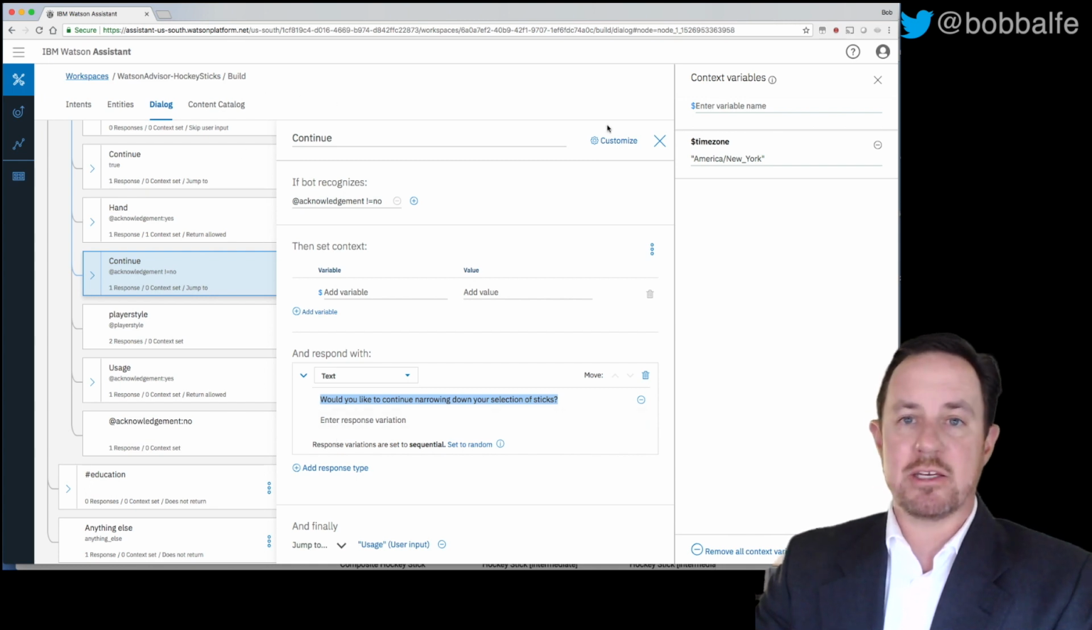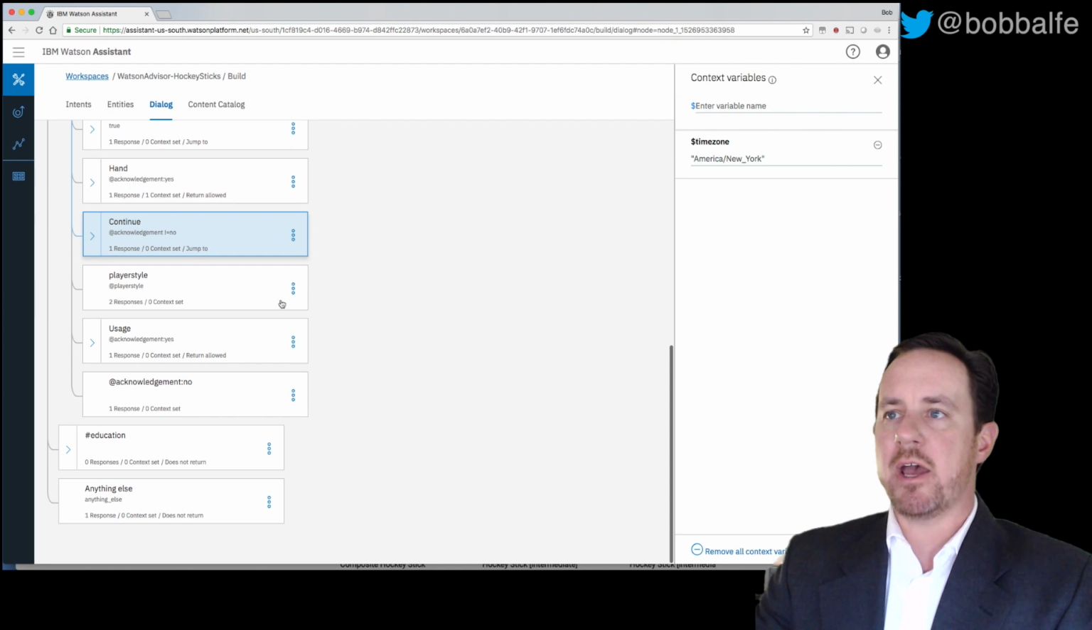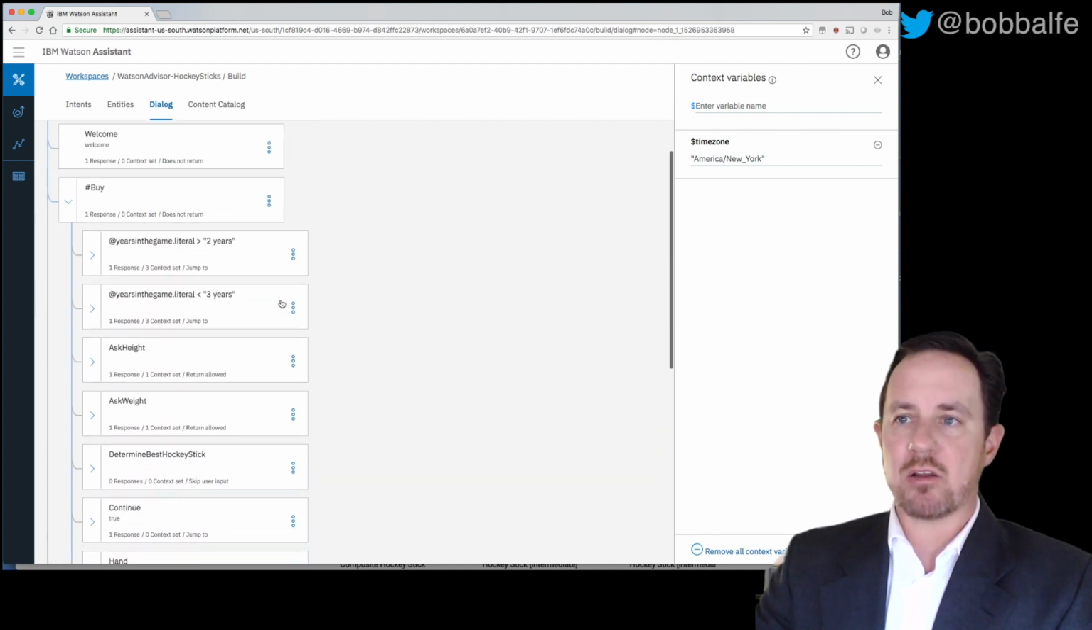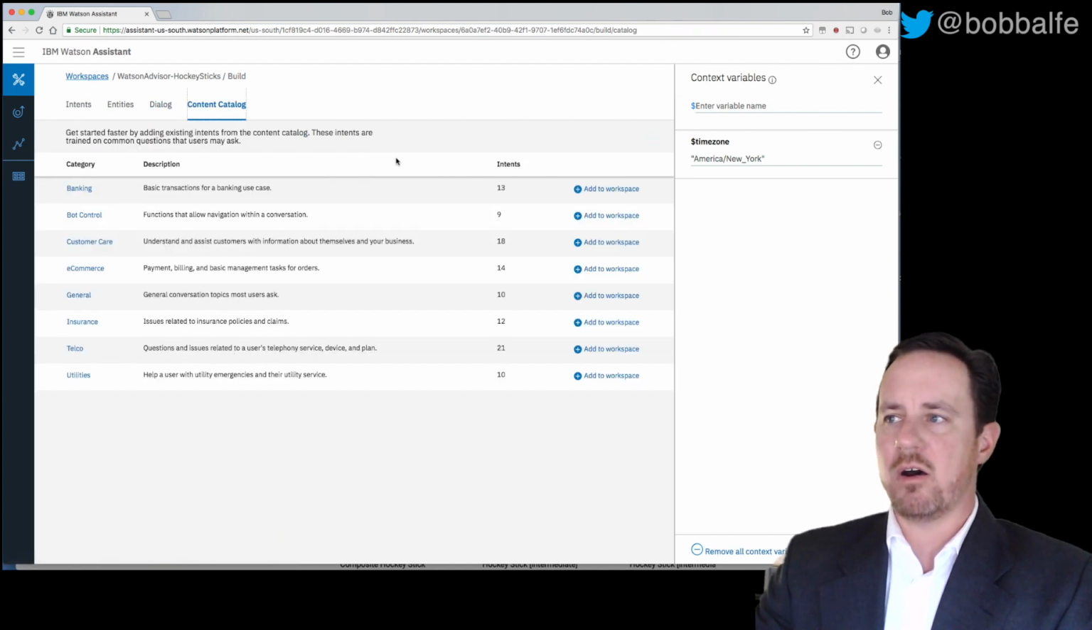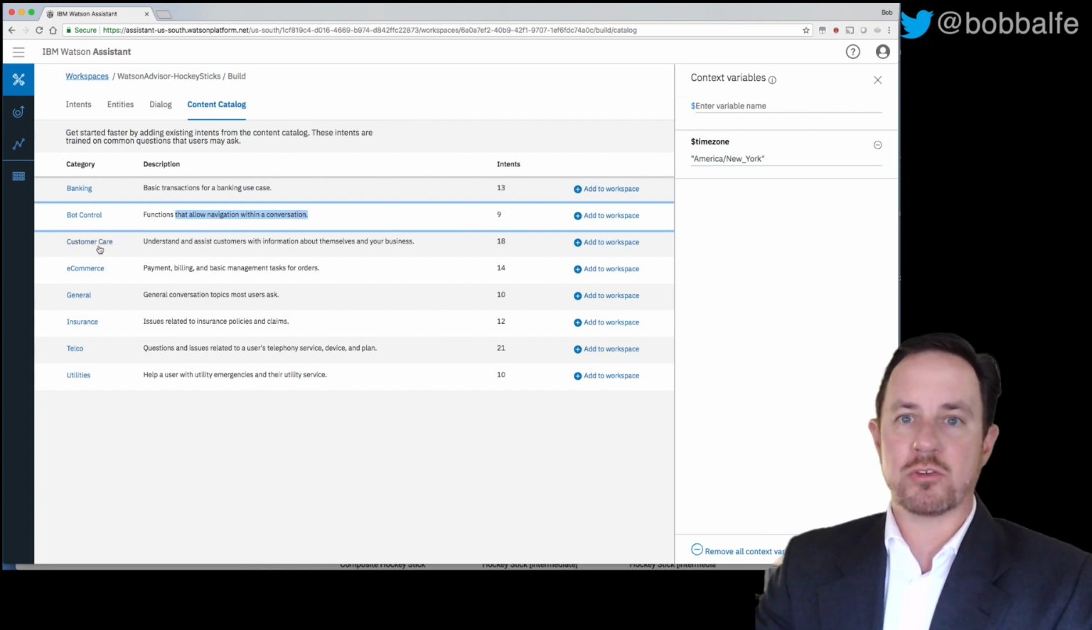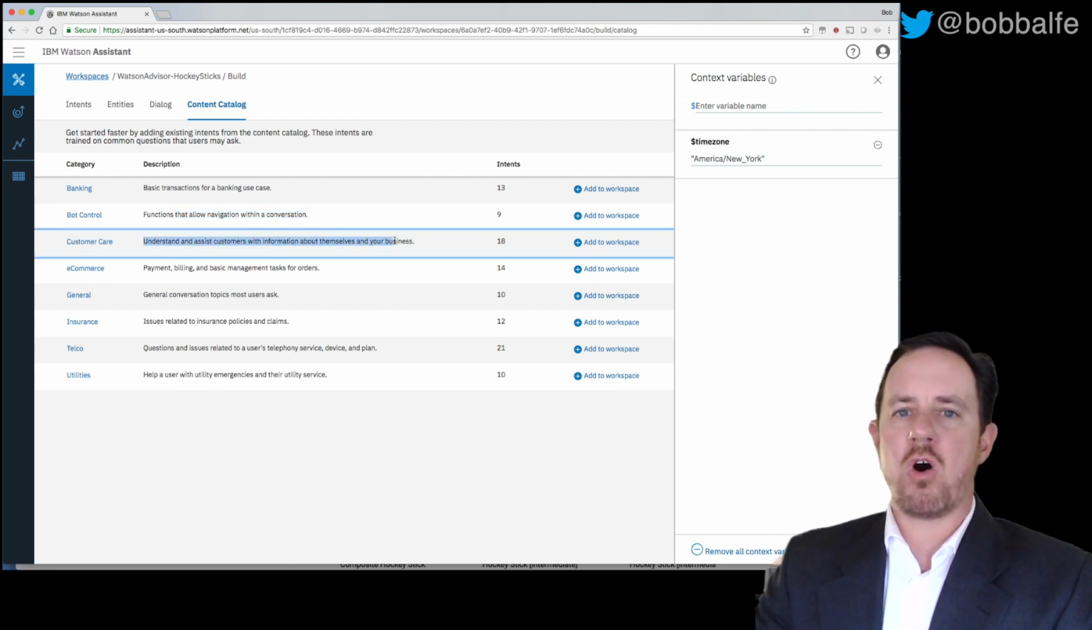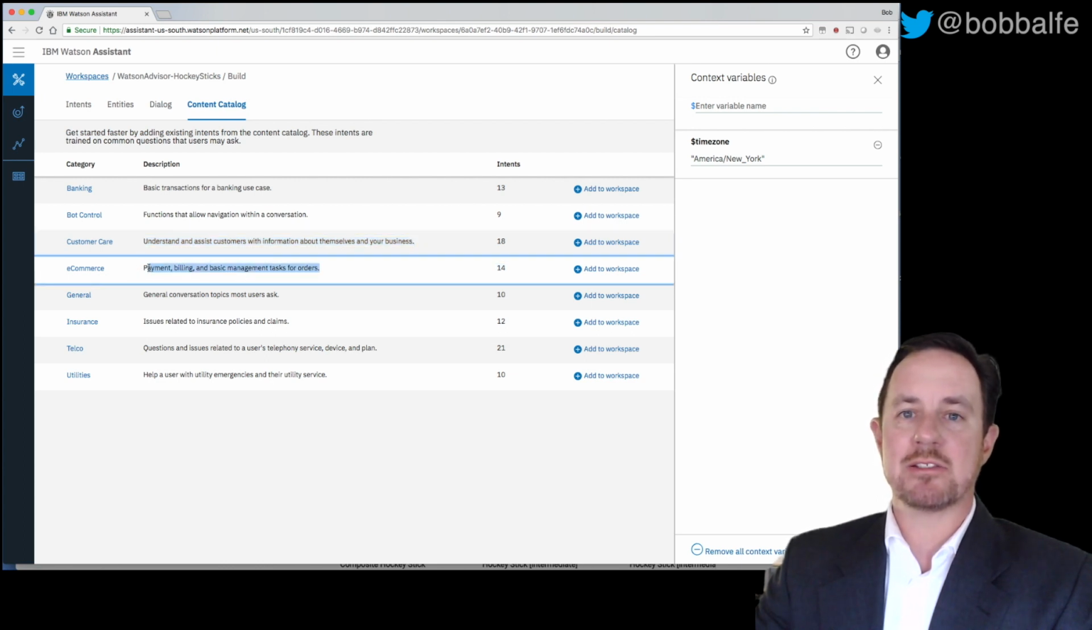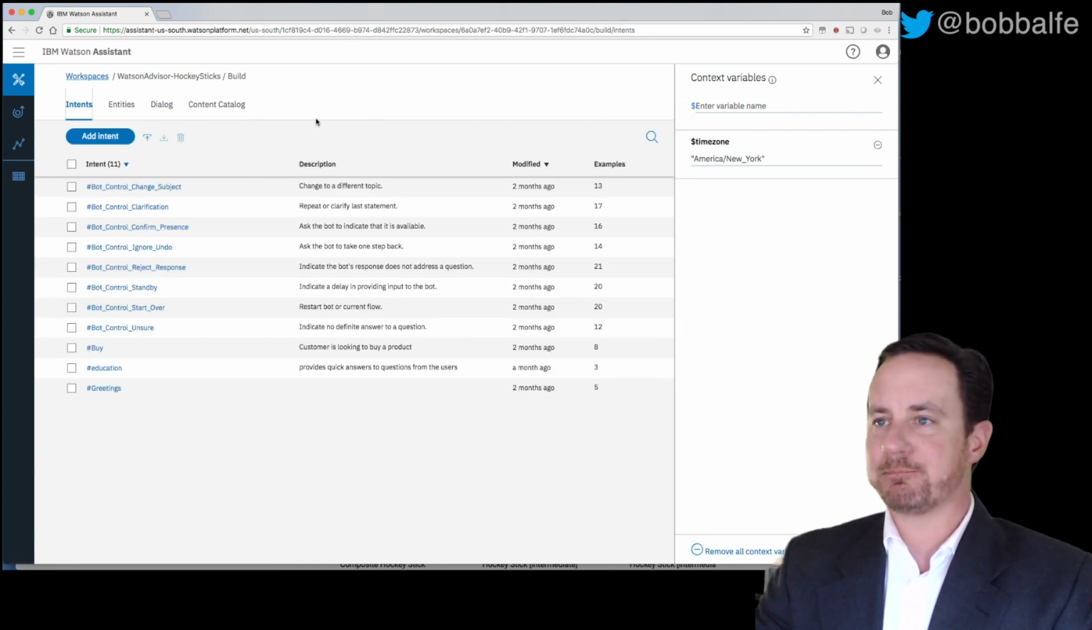So this is the kind of dialogue that we have, and underneath the content catalog, there's all kinds of different intents that are industry based, like banking, bot control, customer care, e-commerce for things like payment, billing, and basic management tasks for orders, as an example. So these are all different kinds of out-of-the-box intents that IBM Watson Assistant has that you can go ahead and use in your application.